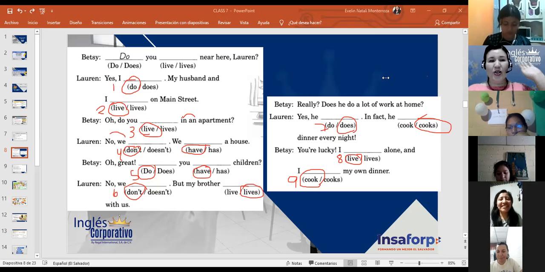Let me see. Who is another good chef here? Another good chef? ¿Alguien más que sea good chef? Wendy, what is your best dish? Pupusas, mariscos, no sé cómo se dice.